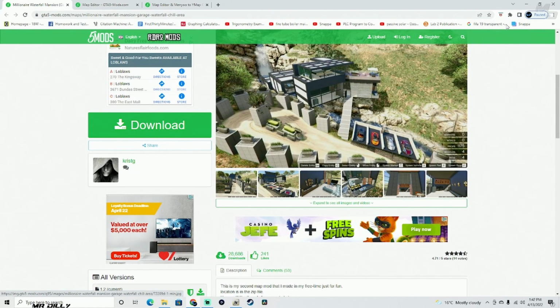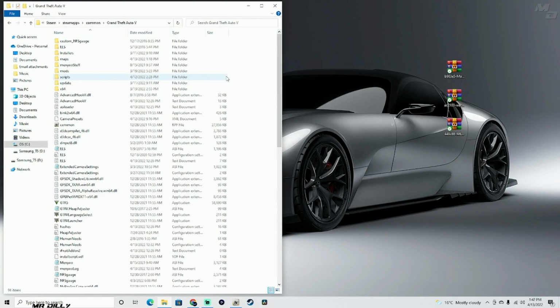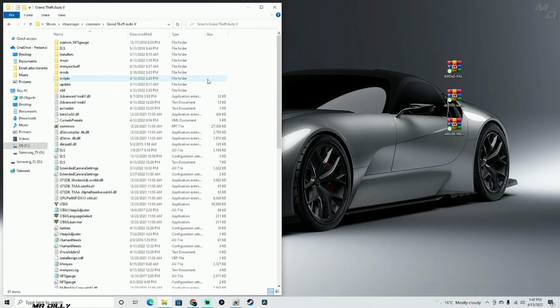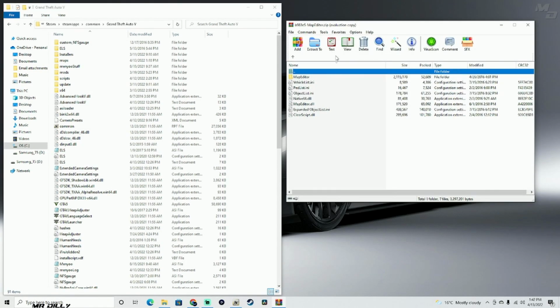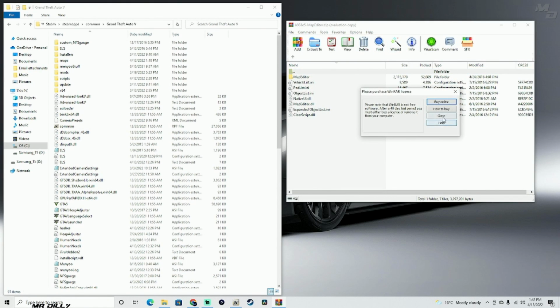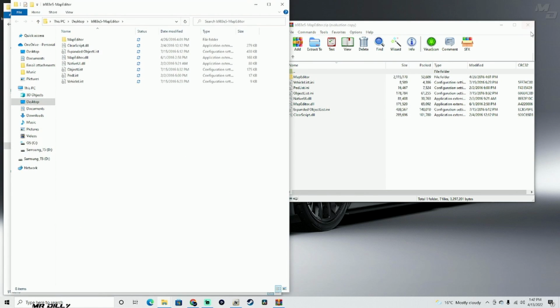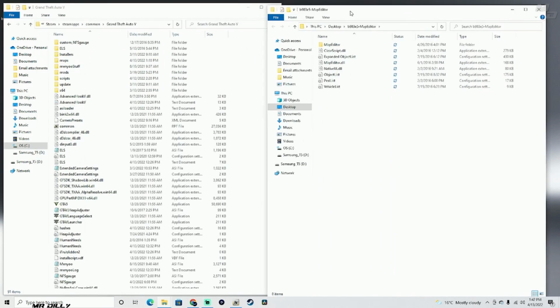All right, so with that said, let me minimize this page, and what we are going to need first is our GTA 5 main directory. So let me open up Map Editor. We're going to install Map Editor first. Like I said, I already have mine installed, but just in case this is your first time, we're going to cover it all.